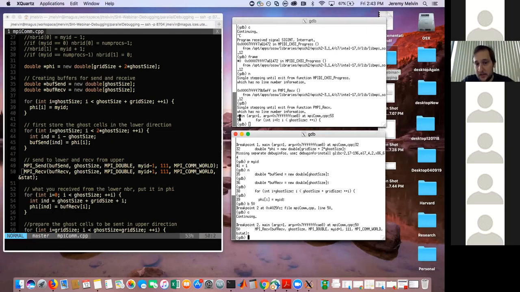We can see now that this one managed to get all the way to line 53, and here I am stuck on the MPI receive command. I want to see if I can figure out why this MPI receive command is causing a problem. The thing I might do is examine some of the variables here. For instance, this variable is the one that it's expecting to receive from.